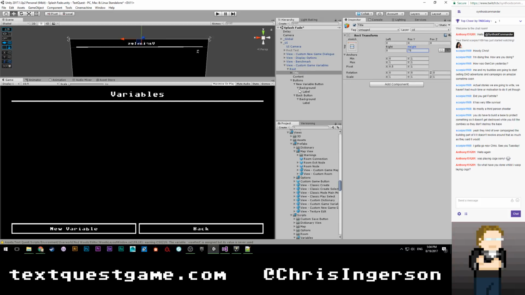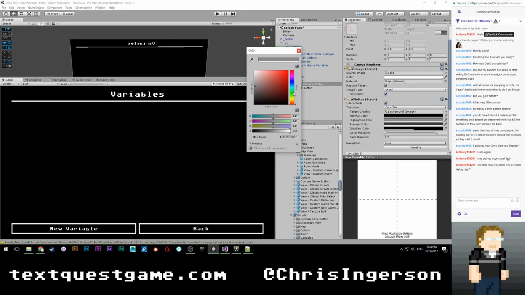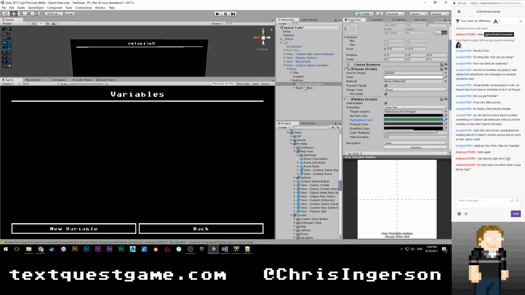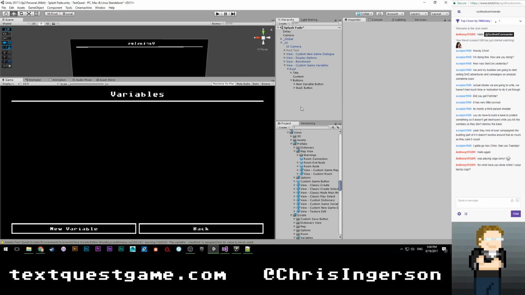All right. So there's our back and new variable buttons. We'll go ahead and leave those as they are. I guess we'll make our highlight for the new variable button greenish, kind of just to make it look nice. Back button, should I make that red? I'll tint it a little bit red for the highlight. Nothing crazy.